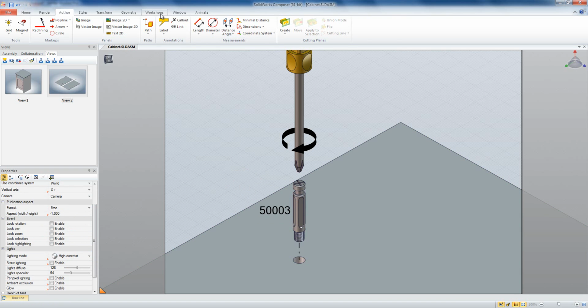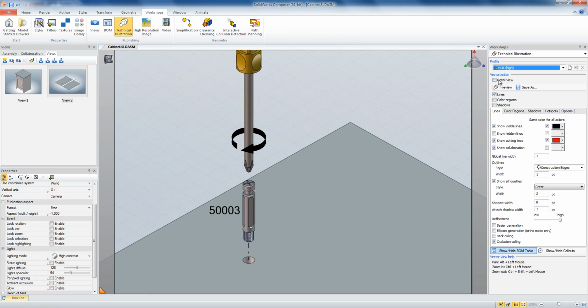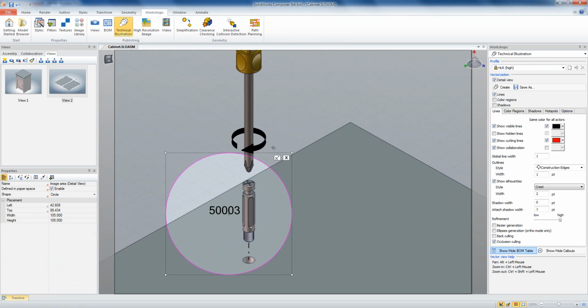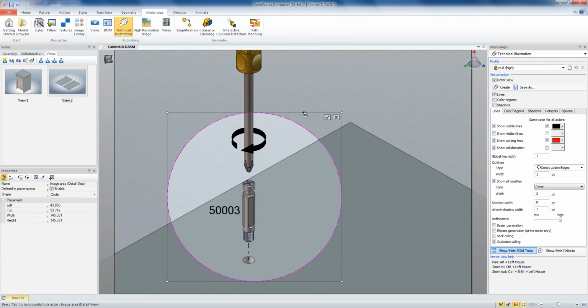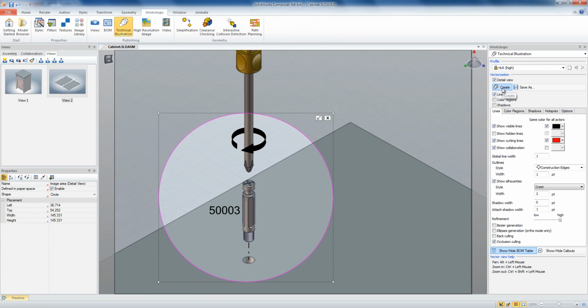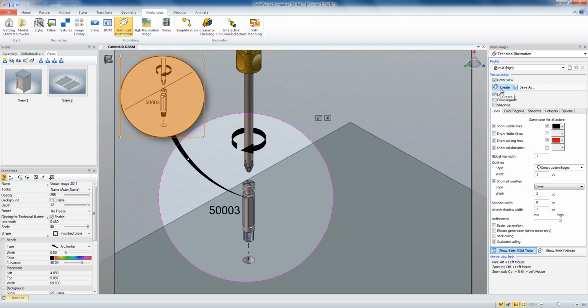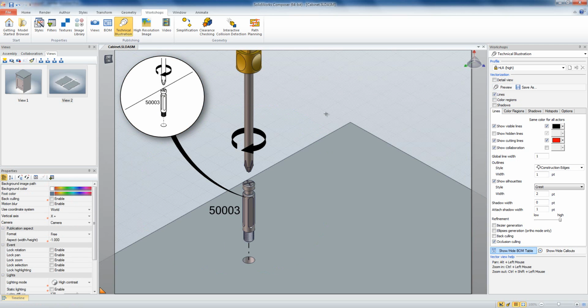To create my detailed view, I'll open up the workshops, technical illustration, and we'll toggle on detailed view. That brings up this circle, and we just stretch the window so we can fit everything that we need within our detailed view. We'll position that and hit create. And that creates a vector graphic view of what was captured within that window.